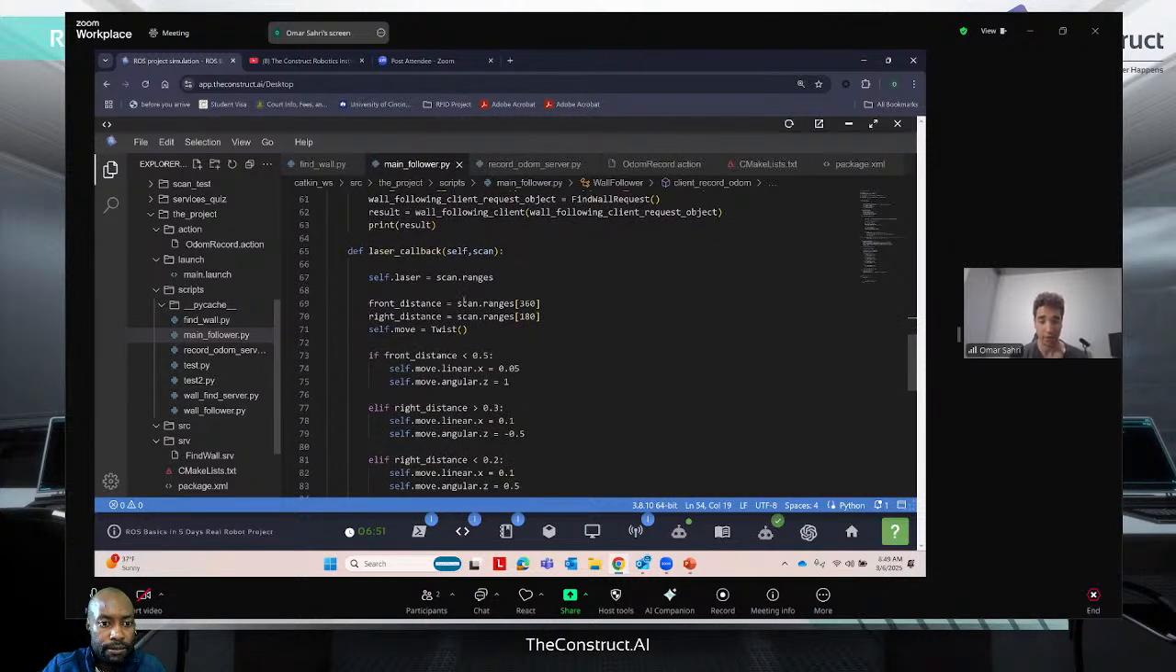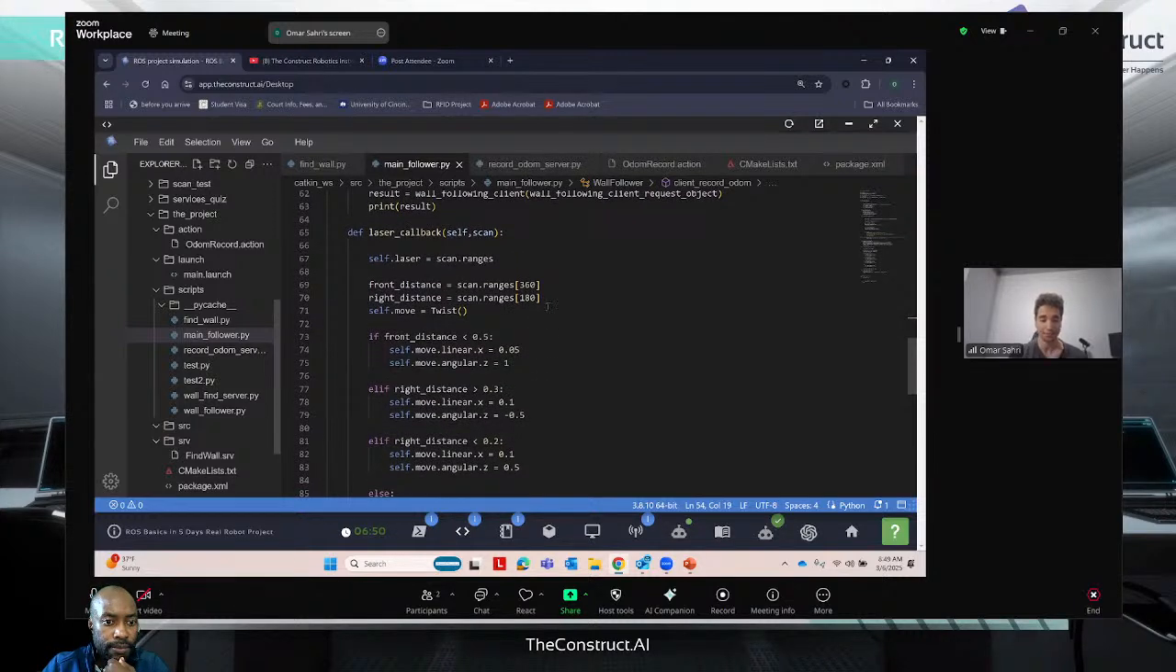I get the scan from scan.ranges, so I put them in self.laser. And then I get the front distance and the right distance, which are the two most important ones, since I need to know where the right wall is and where the front wall is at all times.